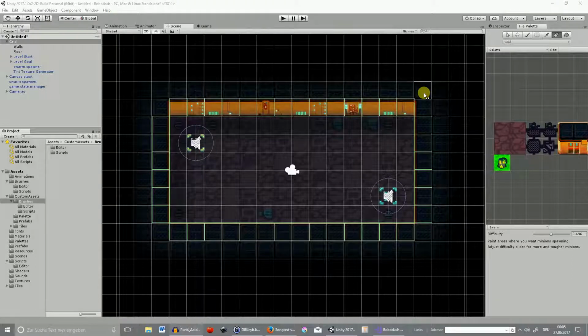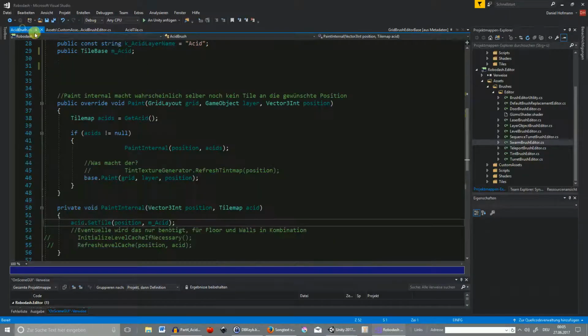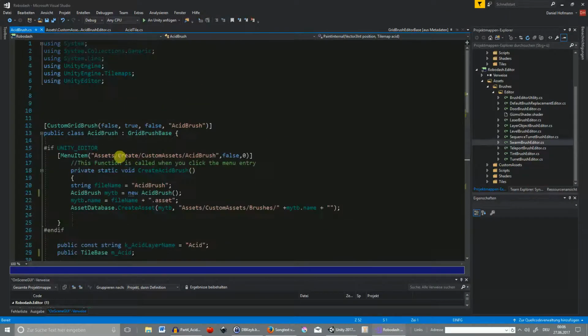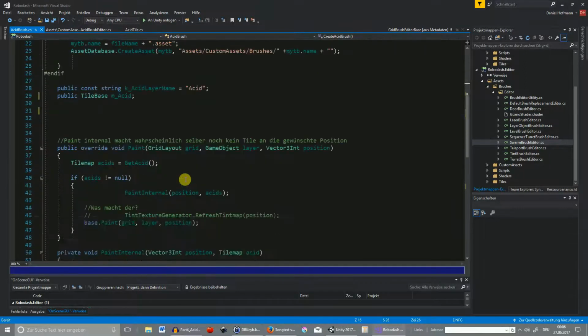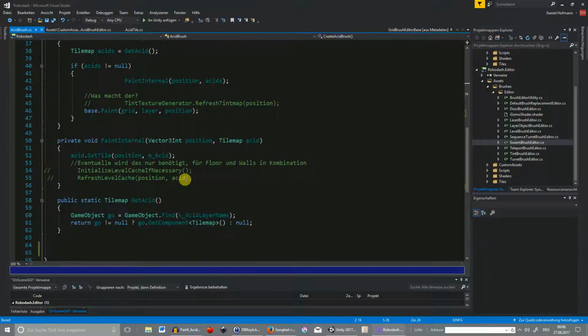Now it's time to define the tool with which we want to paint. The procedure is similar to the one creating the tile asset, except this time we have 2 scripts. One is the asset brush class, again with a menu entry on the top, which will create our asset brush asset, and a body which defines how the brush paints and on which tile map of the grid.